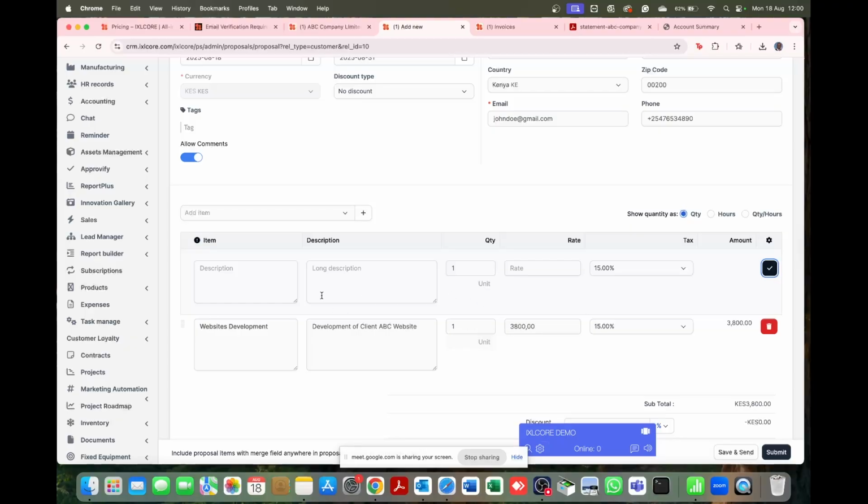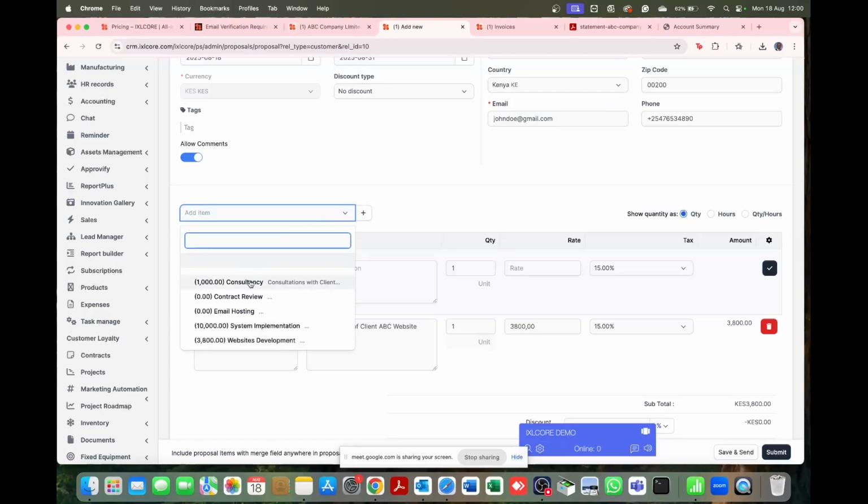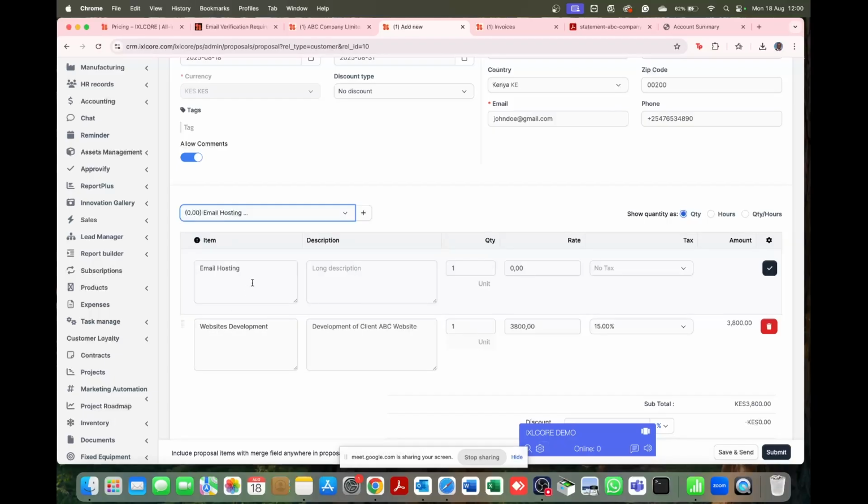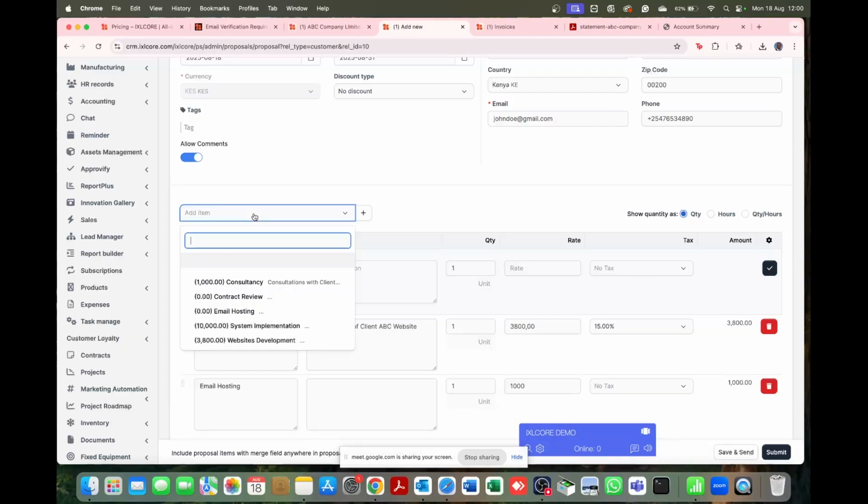So this proposal can have different items. If there's another item we want to give the proposal on, say consultancy, or say we want to do email hosting for that particular client, we can put it there. Email hosting, the proposal we're giving is 1,000, and then no tax on that particular project, we keep tick. So we can have as many services as we want on a particular proposal.